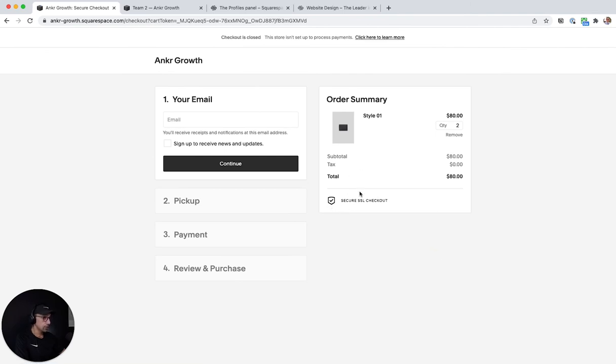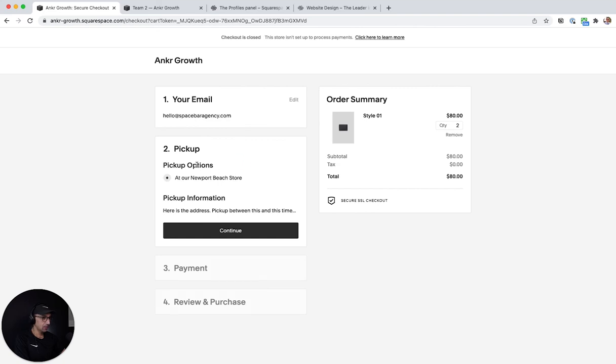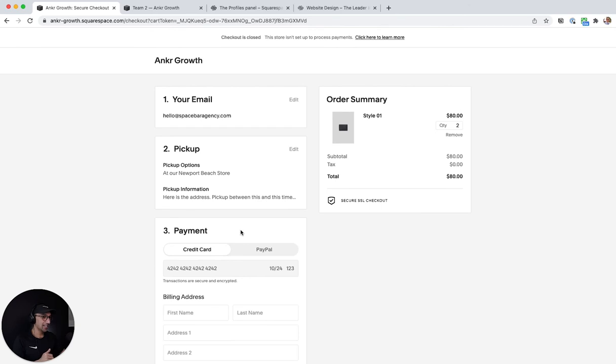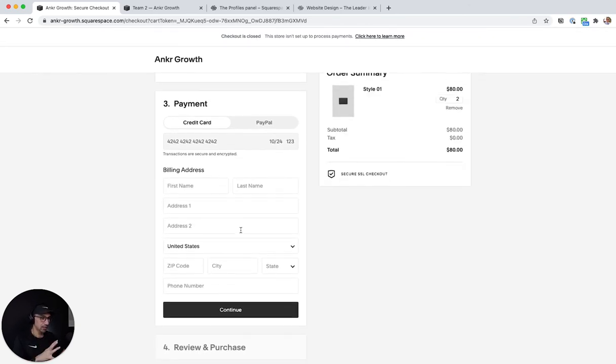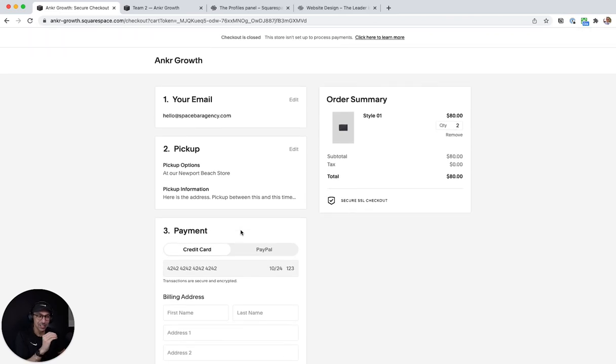Okay, cool. This is the new, secure SSL checkout. I like that they have a little check mark there. Let's just do an email. Cool, continue. Boom, pickup options. At our Newport Beach store, you could choose different stores, so it could have different instructions, whatever you need. It's actually quite beautiful to add in, and then you could do everything else here. Really well designed. I love where they're headed with this. Again, I'm not the biggest fan, but I love where they're headed with this.